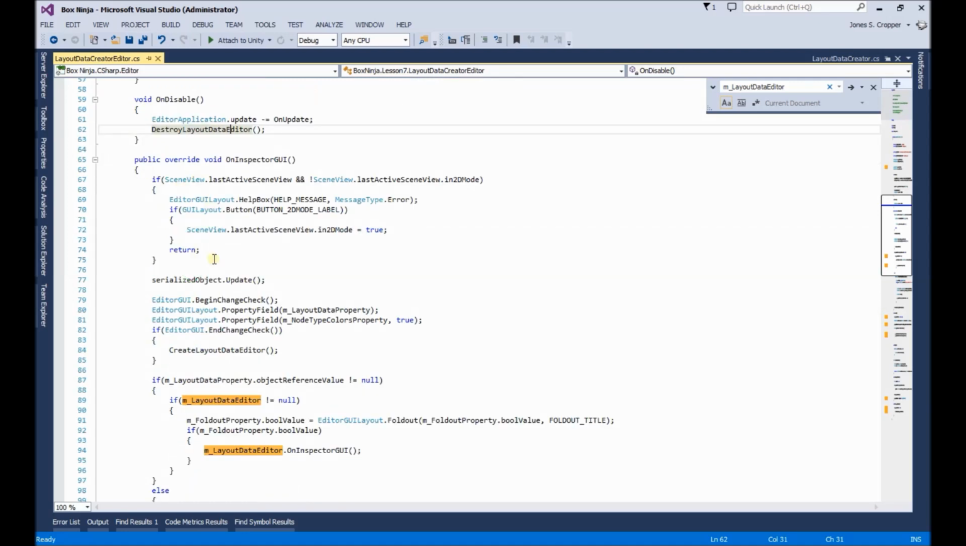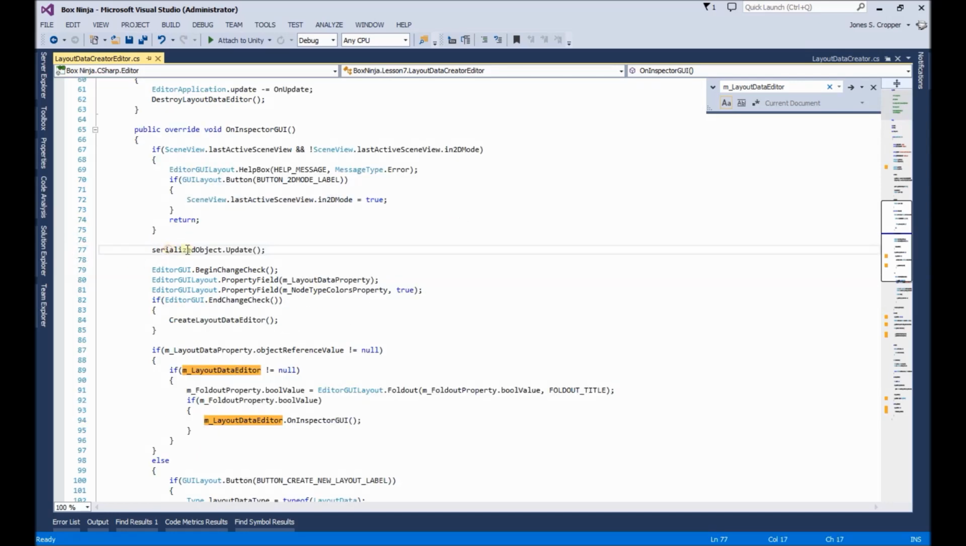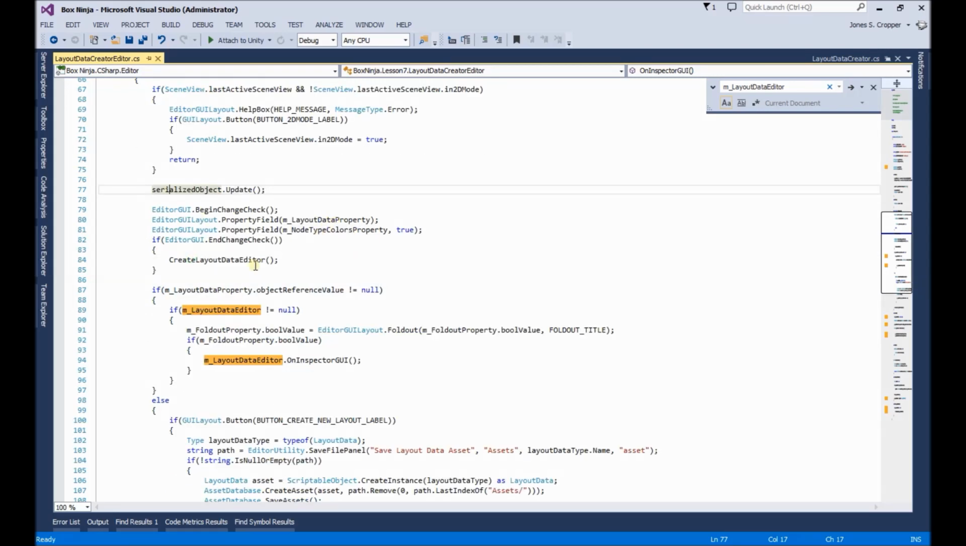In our inspector, we see if we have a scene view selected. There's a scene view and it's active. If it's not in 2D mode, we draw a button in a little help box to say, hey, click here. This works better in 2D mode. The calculations for positioning the mouse and the nodes don't work very well in 3D mode. So we can just have a button and set that from here. Then we call update on our object so we can pull the property values out.